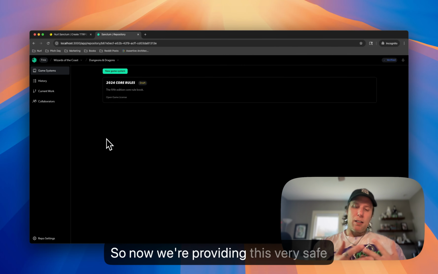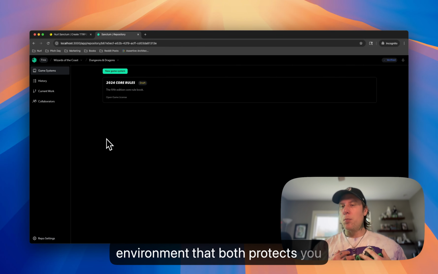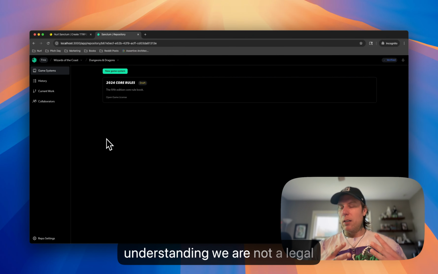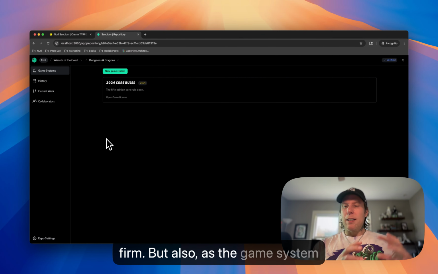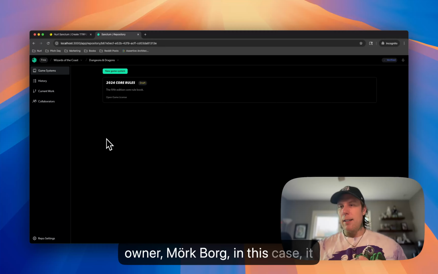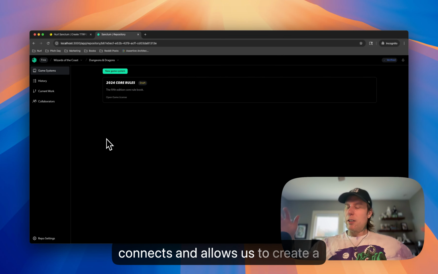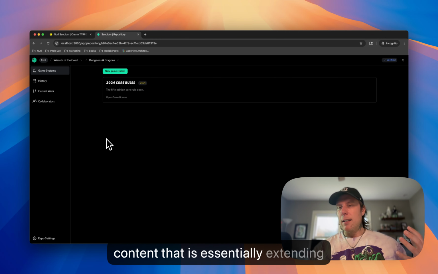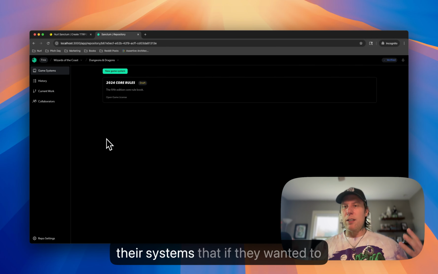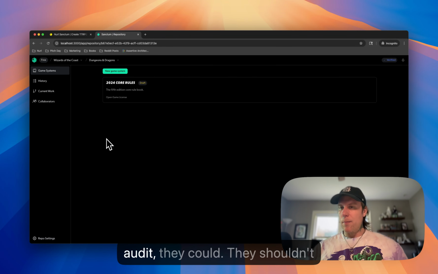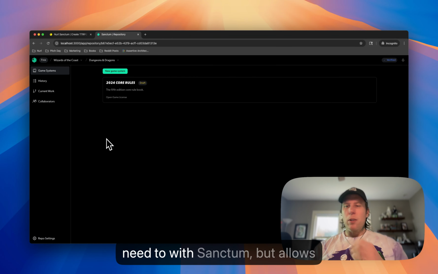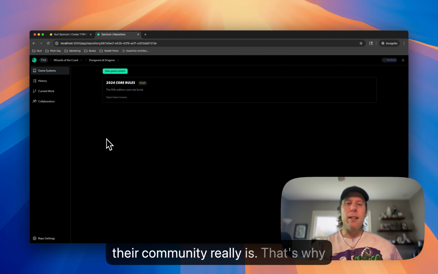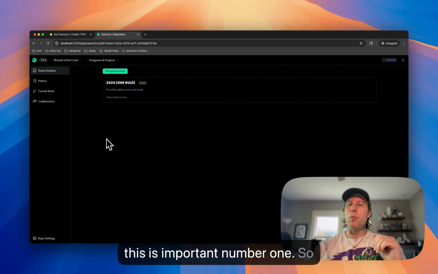So now we're providing this very safe environment that both protects you from legal trouble, understanding we are not a legal firm, but also as the game system owner, Morkborg in this case, it connects and allows us to create a visual map showing them all of the content that is essentially extending their systems, that if they wanted to audit, they could. They shouldn't need to with Sanctum, but it allows them to show how big their community really is. That's why this is important, number one.